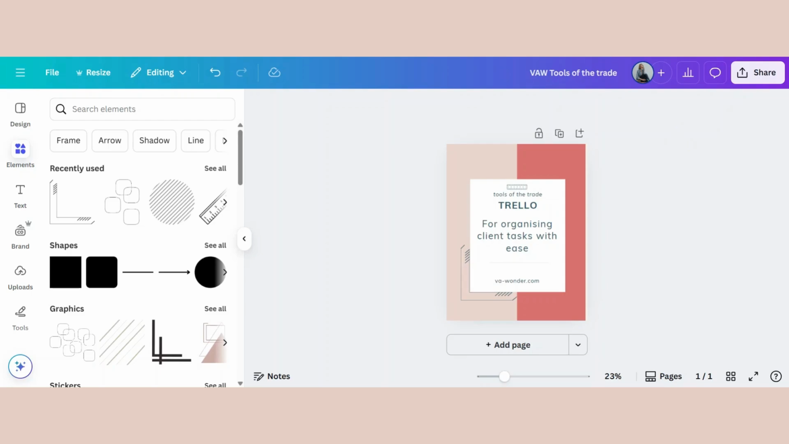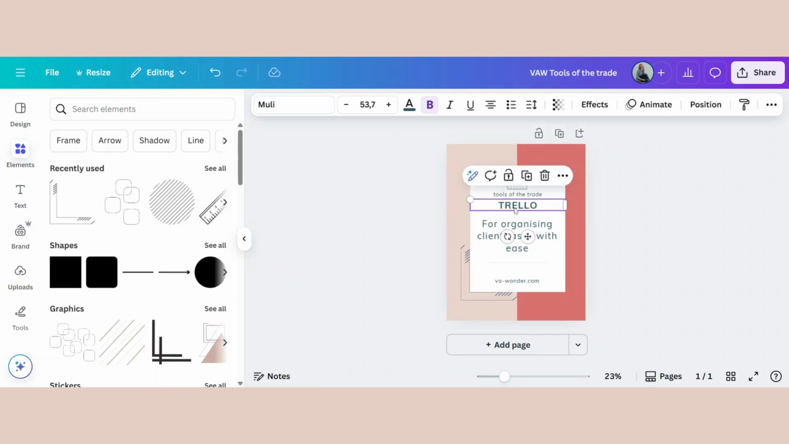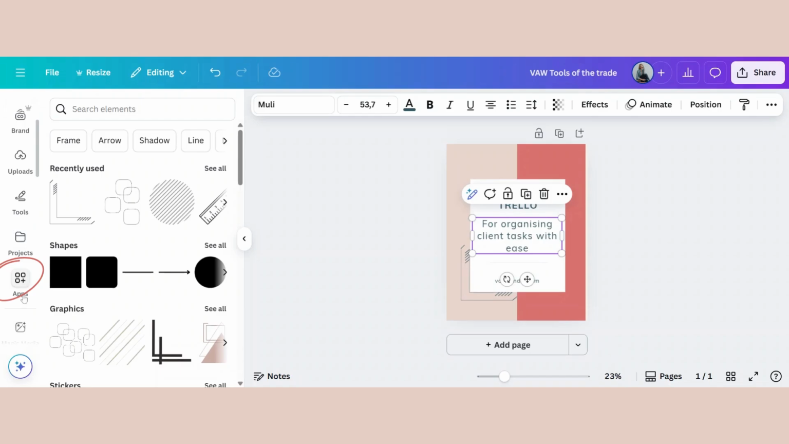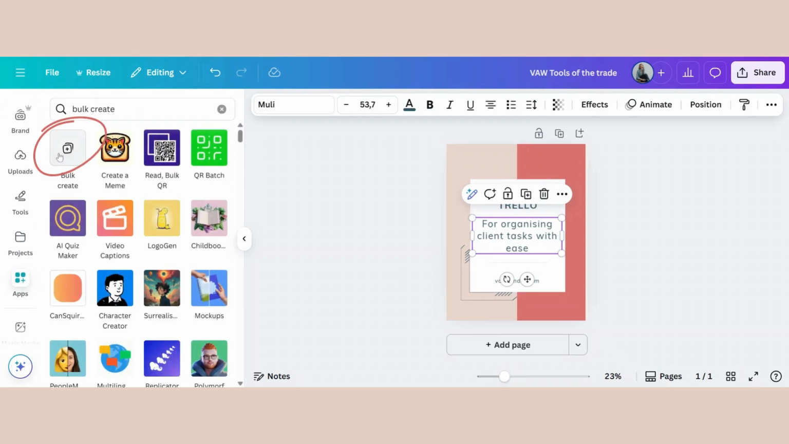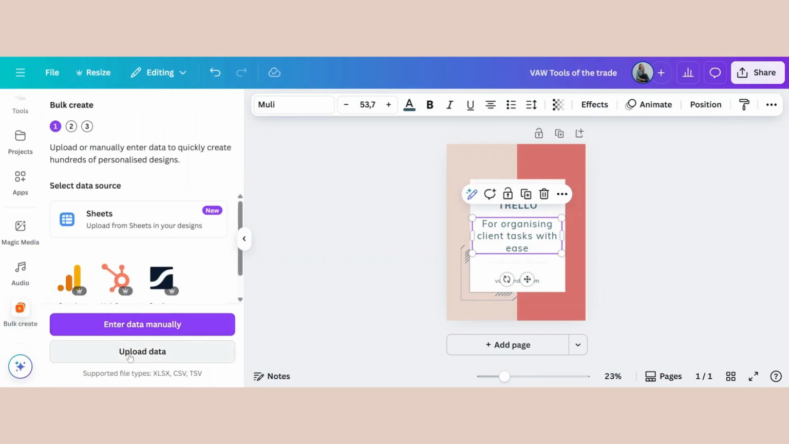I've created the following design for my tools of the trade posts. Here I've got Trello, and here I've got for organizing tasks with ease. So that will be the two columns, and now we need to connect it. So let's go to Apps, choose Bulk Create, go down here to Upload Data. Now you can upload the spreadsheet that we've just created.